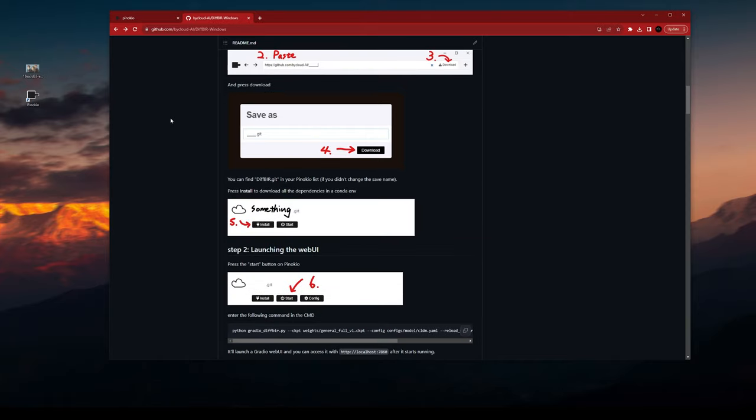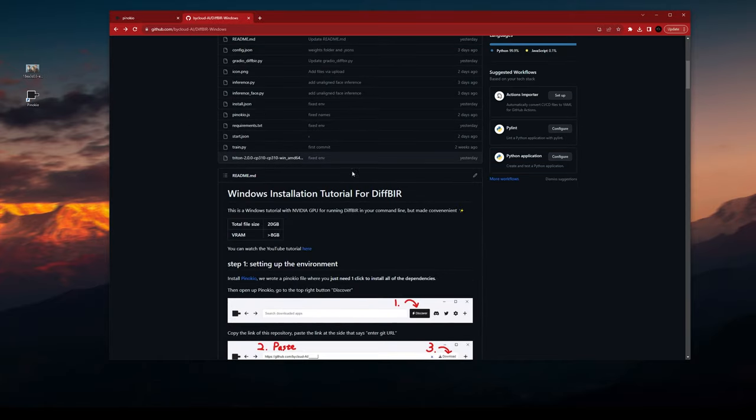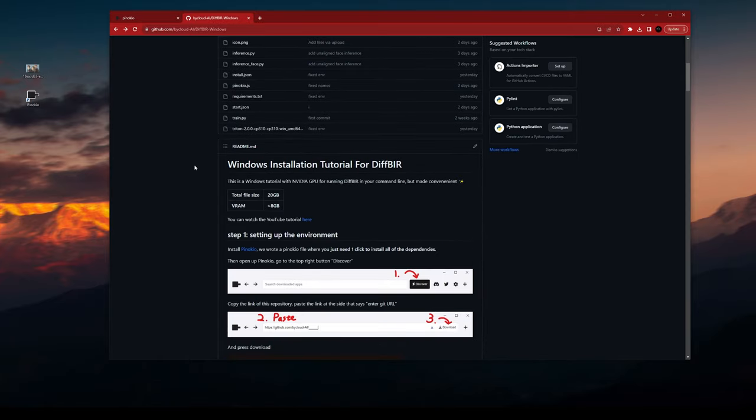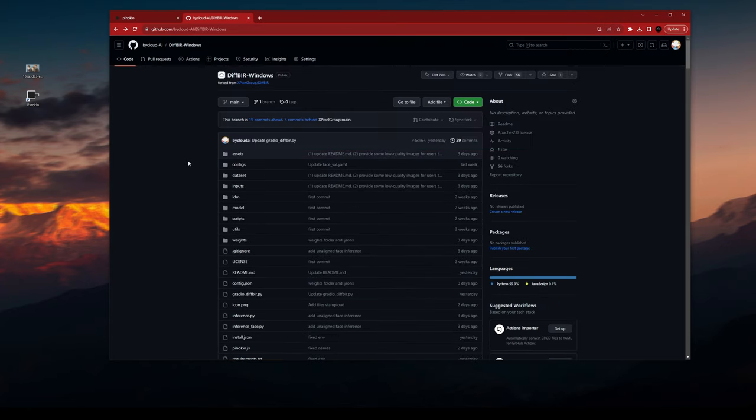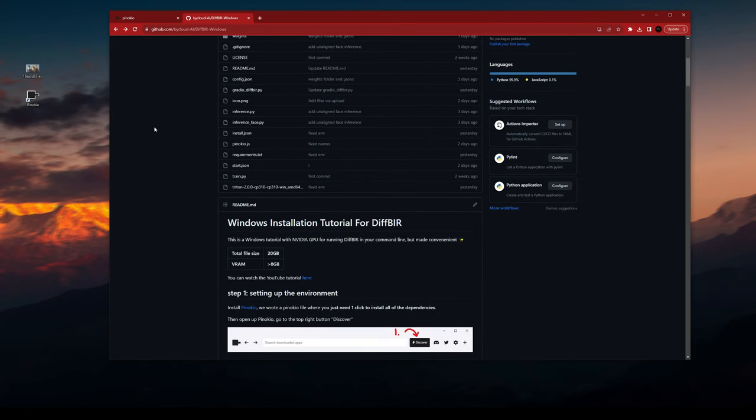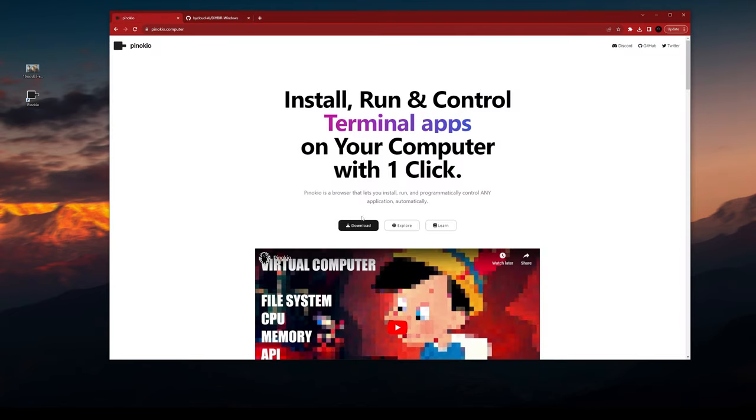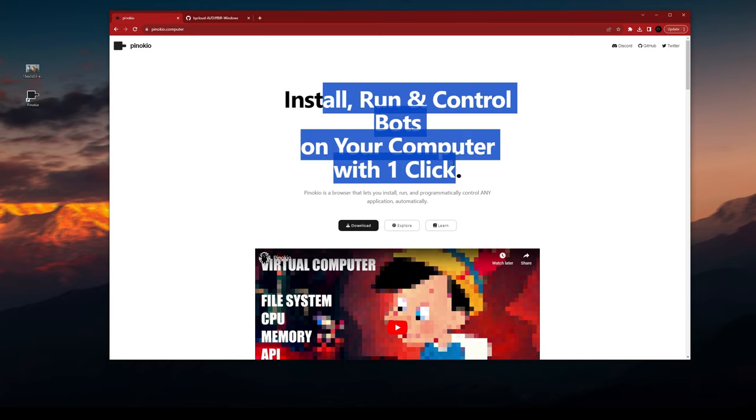In this fork, I have a more detailed explanation on how to install this, so you can either refer to this or keep watching this installation tutorial. And first, we will need to install Pinocchio. Pinocchio is basically a new type of machine that can write code automatically to install dependencies for you. So you basically only need to click one button to install all the dependencies, and it's really convenient. You just need to download this first. I already downloaded it, so I won't be installing again.